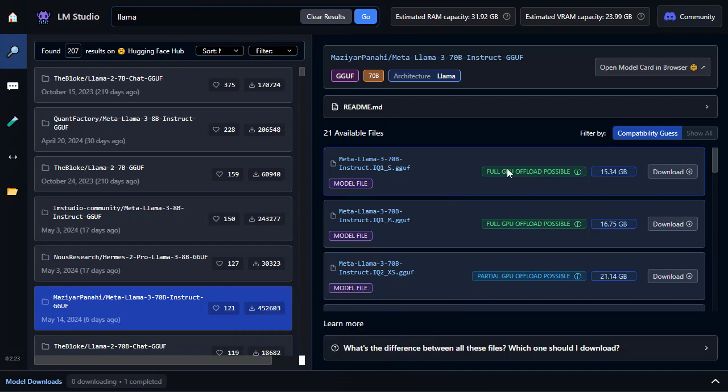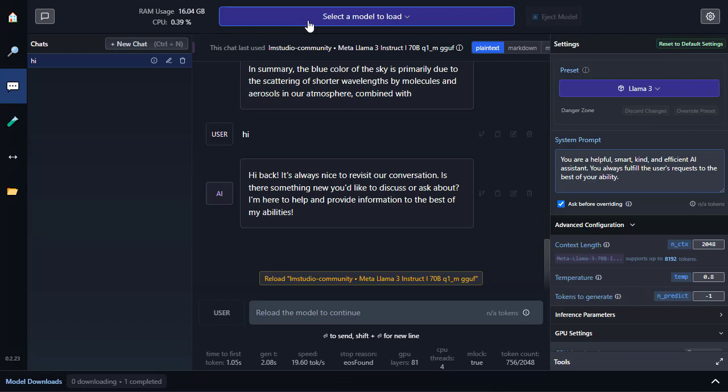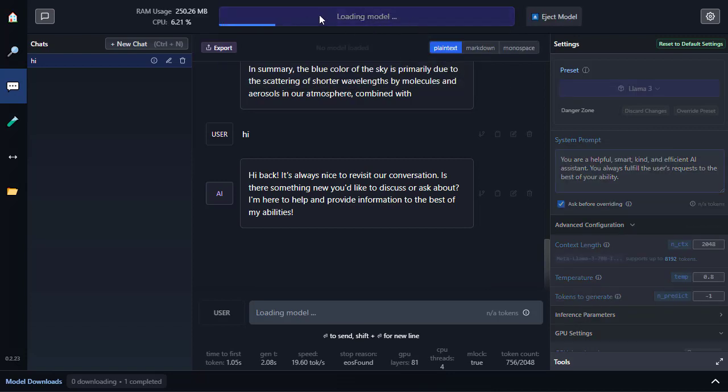And once it's completed downloading, it will actually appear on this load list. So it will actually appear like this. Select the model to load. You select the model you want, and that loads that onto your computer.